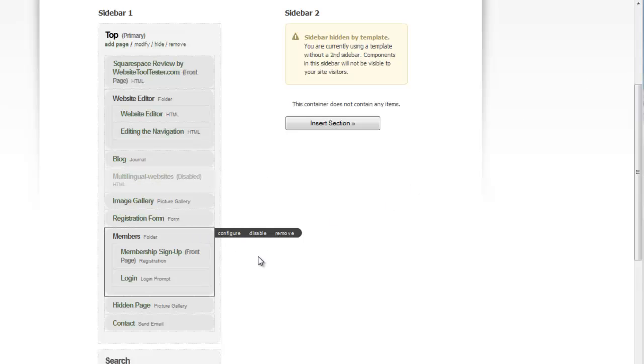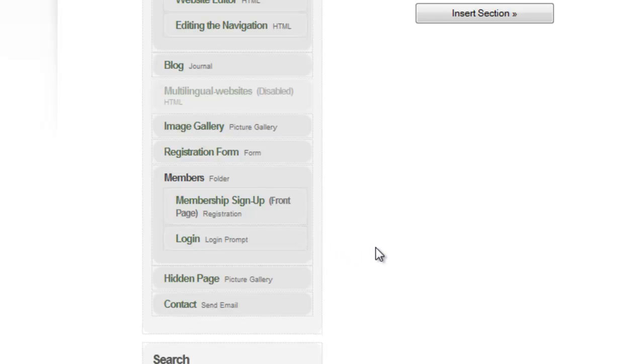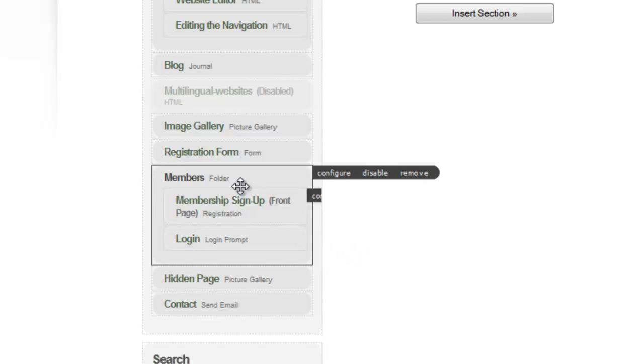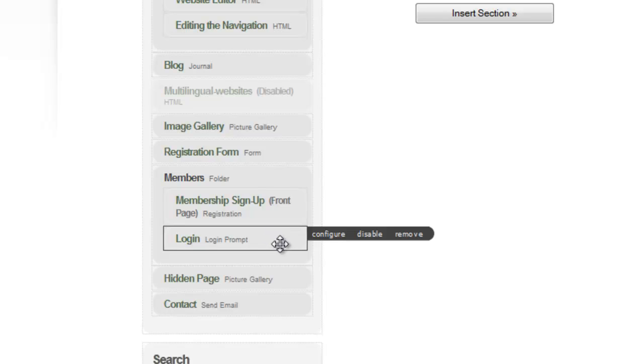If you want to work with a main point with sub-pages underneath it, you have to create a folder just like this one here, Members, and then I have two sub-pages. This is somewhat confusing in the beginning, but once you have worked with it, it becomes very easy.